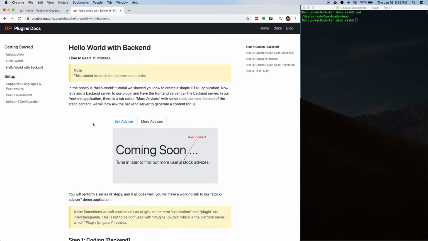For a little bit of intro here, Plugins is a smart platform that makes it easy to deploy your web applications on the internet without having you to manage your own infrastructure.